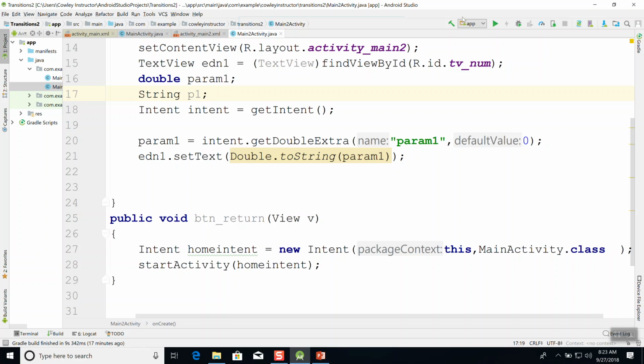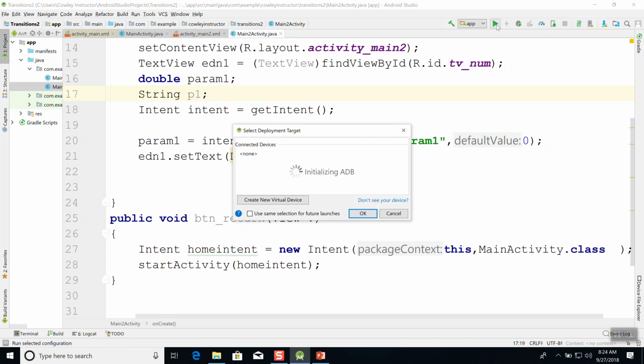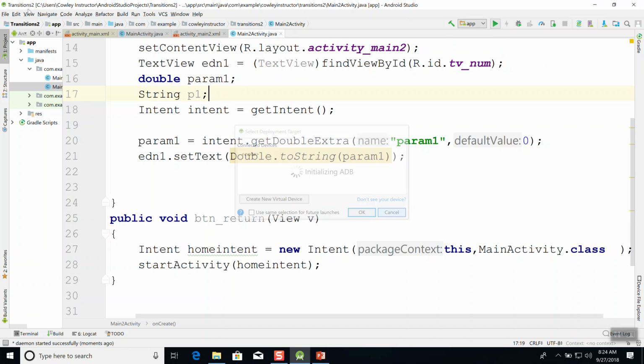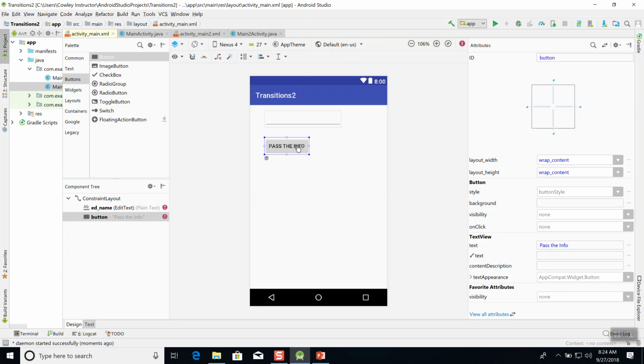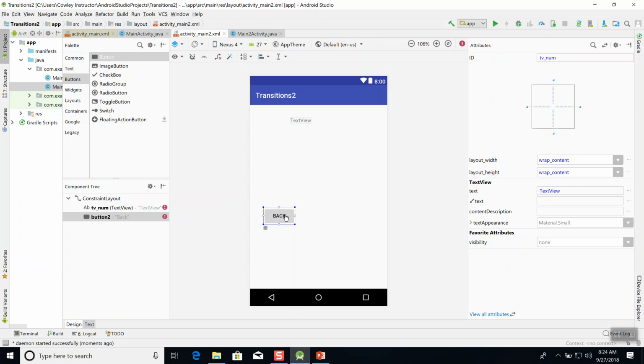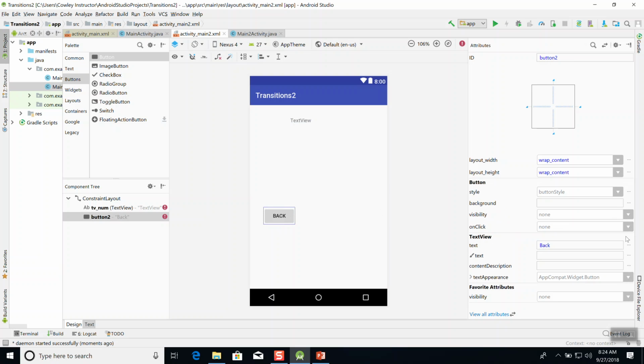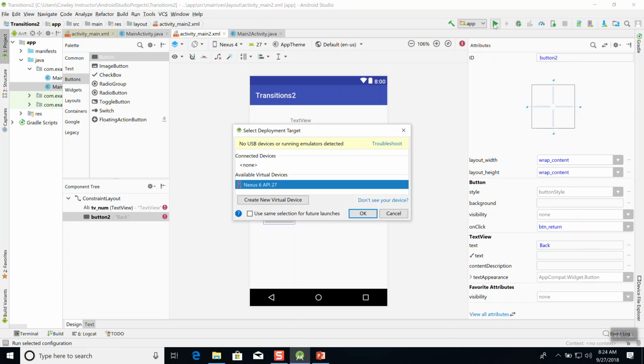Now, if I run this, whoops. Yeah, attach the button. What I keep forgetting. Okay, so I come here, pass the info, and we'll go to my on click, button click, go to my other activity, the back button. I'll do button return, and now I'll run it.